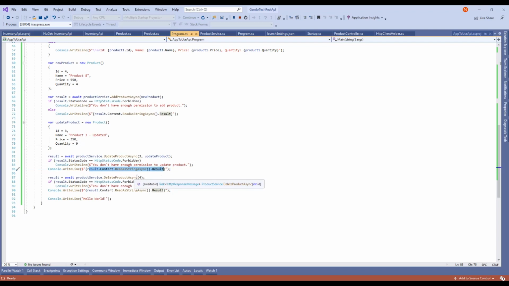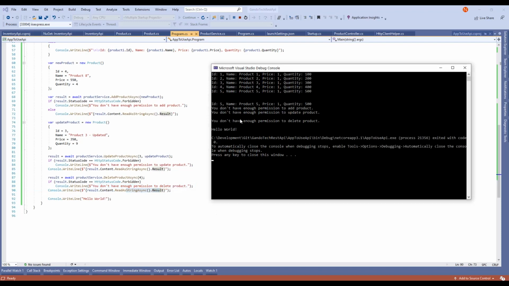Again, I'm trying to remove the fourth item in my list. If it's forbidden, it shows me you don't have permission to delete the product. Otherwise, it prints off the result. And as you can see, for all manipulations which require the right policy, if I go back to my API controller, where is it?